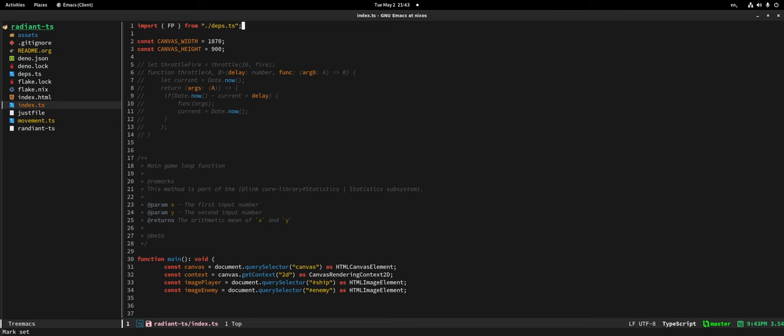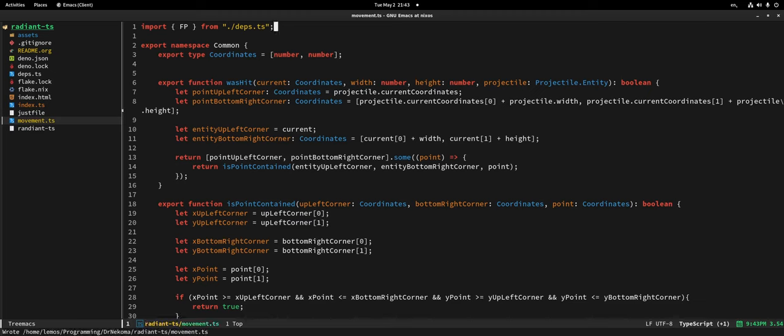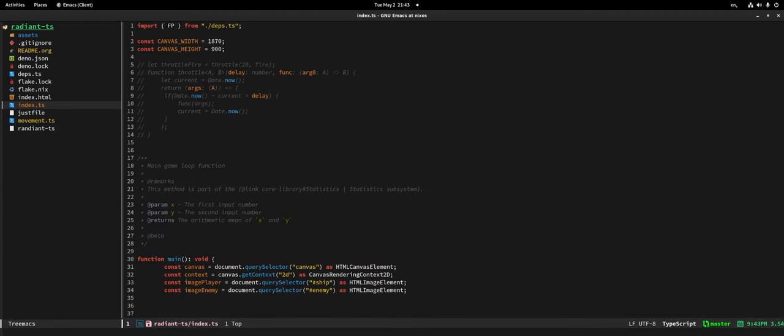Okay, I need this. Yeah, you need to import. Wait, it's the opposite, right? What do you mean? You need to import the movement on the index. No, I will do that. Yeah, but why did you paste in there? I pasted the FP. Oh, the FP. Okay, never mind. So, how does that work? I just put movement? Yeah, now dot, slash.